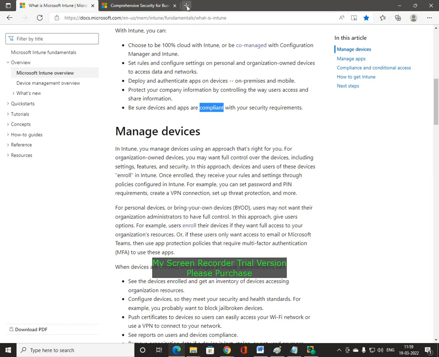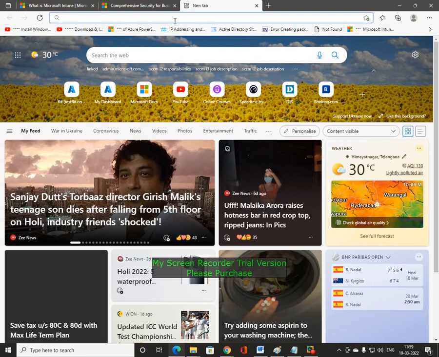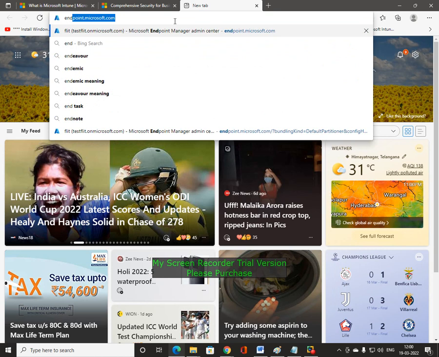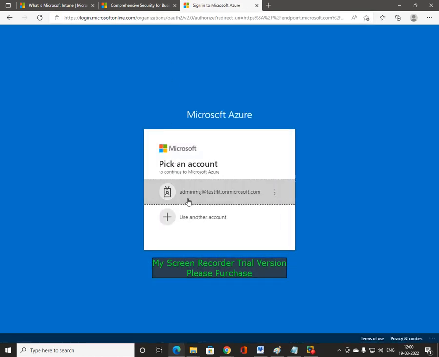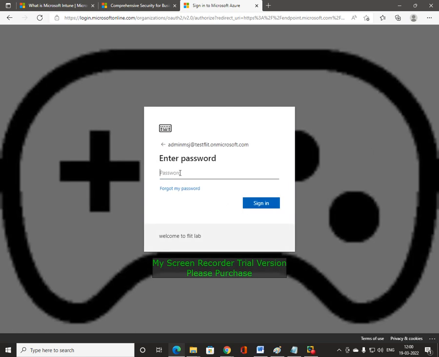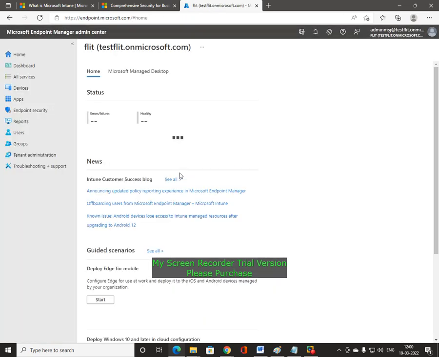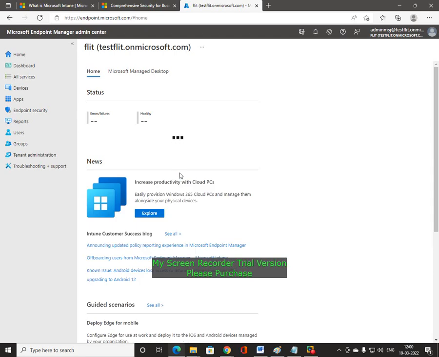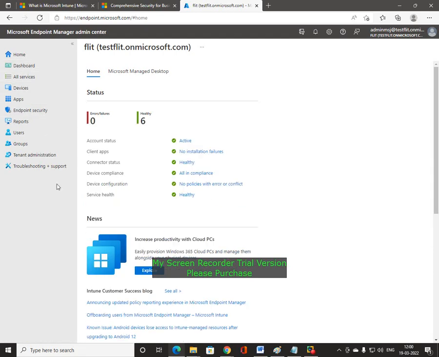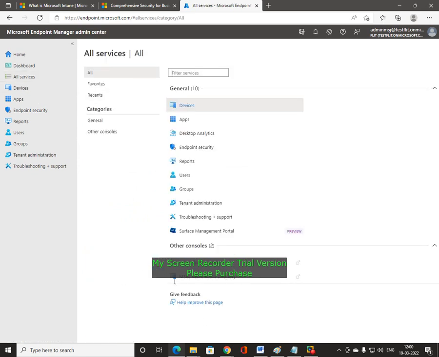Okay, so just for a glimpse of it, this is your Intune portal, endpoint.microsoft.com. This is my ID. It's a trial tenant that I'm using. So this is how your endpoint portal would look. You can launch all services from here, and each one of these entities is called a blade.